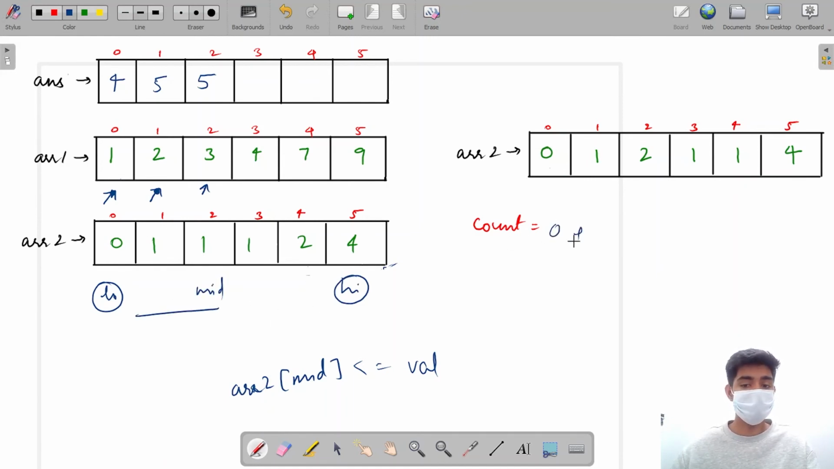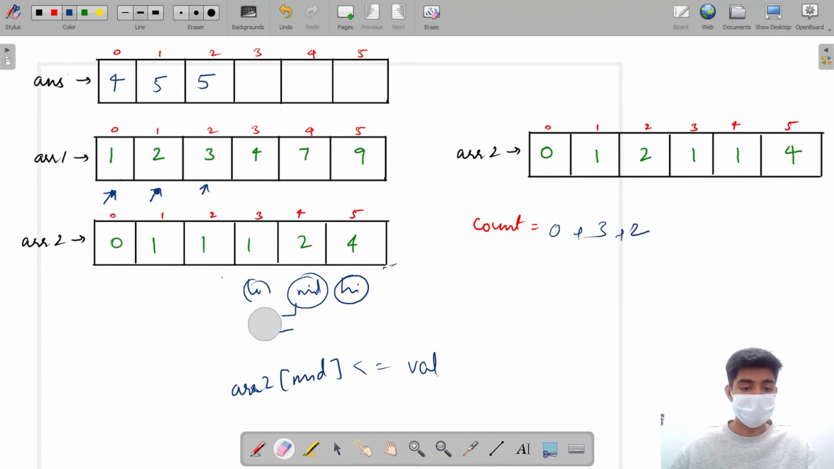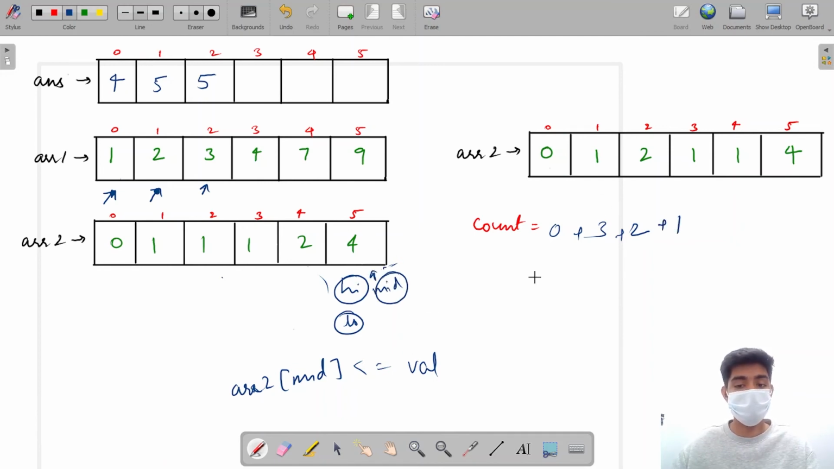We have a 0 count, and then from low to mid, I have 3 values, right? So I add that 3. This is my new low. Now from low to high, we have this as my mid, right? Now from low to mid, I have 2 values, so 2 here. Now this will be my new low, right? After this is my new low, my mid is also going to be this. Now the array of mid is less than or equal to value, so I'll add this 1, right?